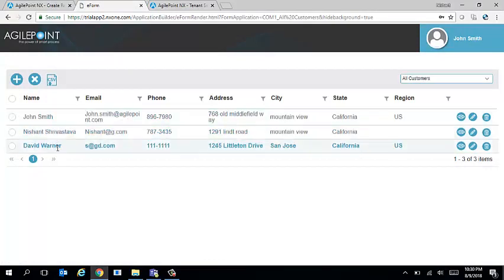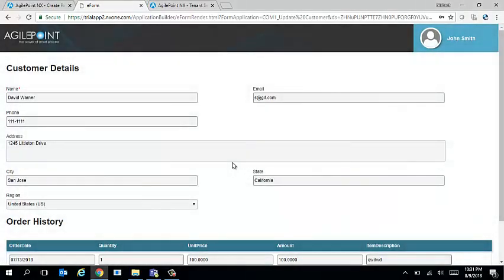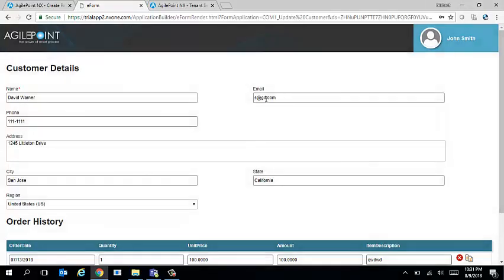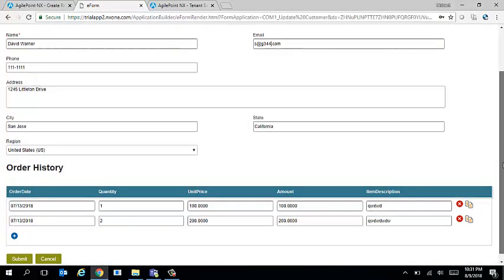And you can see that a new record was created. I can view it. I can edit it right from here. You can see it got persisted. I can put it in edit mode. I can change the data. Say I want to modify the email ID and click submit.